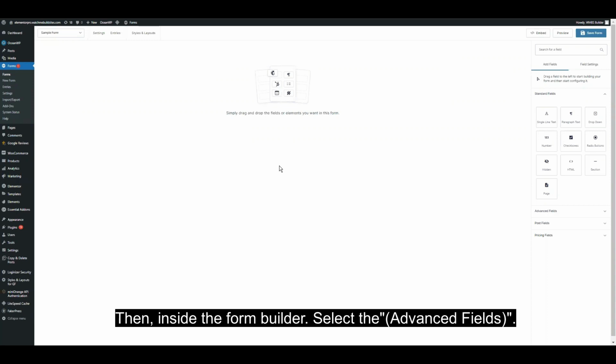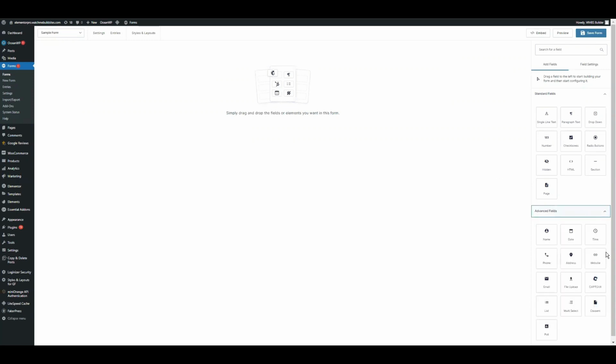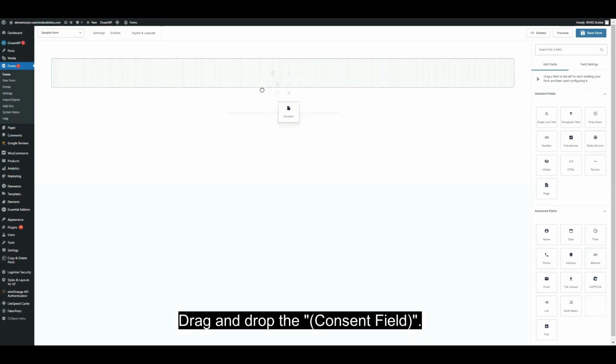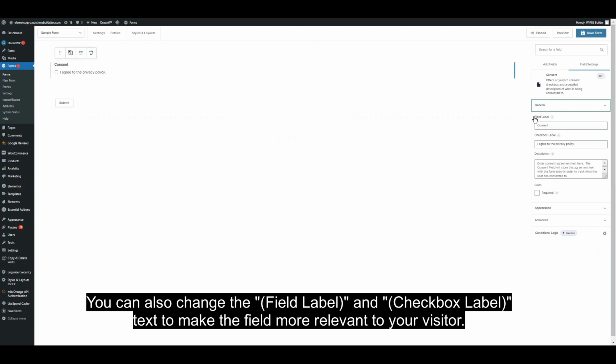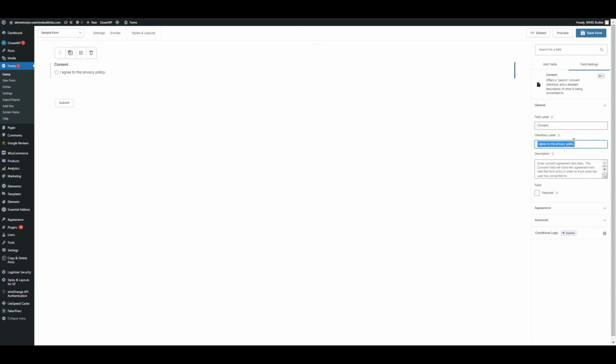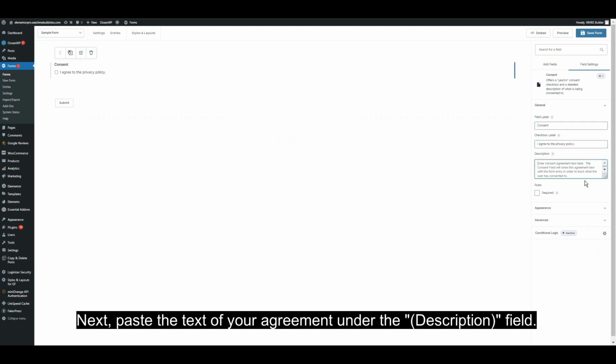So then inside the form builder, select the advanced fields, drag and drop the consent field. You can also change the field label and the checkbox label text to make the field more relevant to your visitor. Next, paste the text of your agreement under the description field.